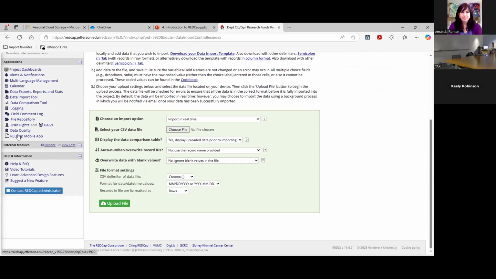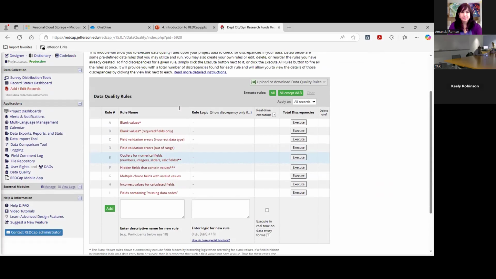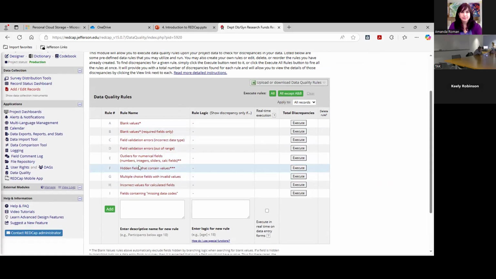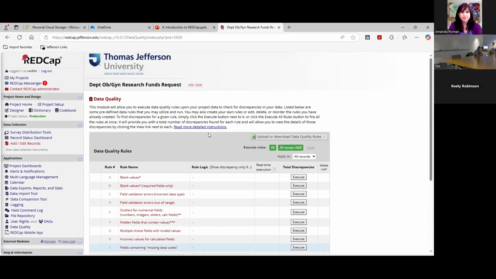And then the final thing, user rights, this is where you can designate who has access to what. And then data quality, this is what I was talking about, where you can say whether some important things are missing, outliers, etc., and see if you have any important missing data or incorrectly entered data.